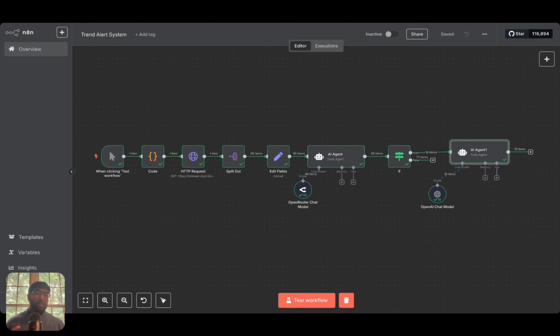The API is easy enough to call. It's free for 1,000 requests per month. Splitting out, the edit nodes, the if node, that's all just basic logic within n8n. The real power comes in the models that you're using. So I'm actually using 4.0 mini. For some reason, OpenRouter was not working twice with 4.0 mini. It was just taking way too long. So I switched to the OpenAI node just for the second agent. But I'm using 4.0 mini for both agents.